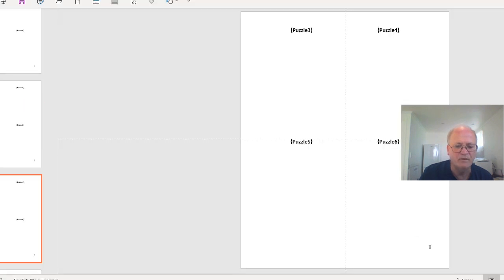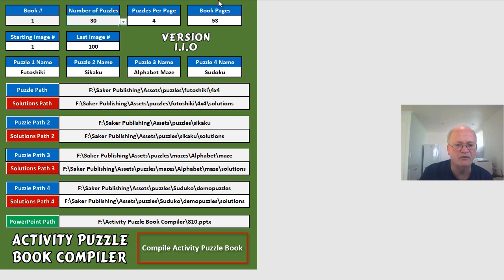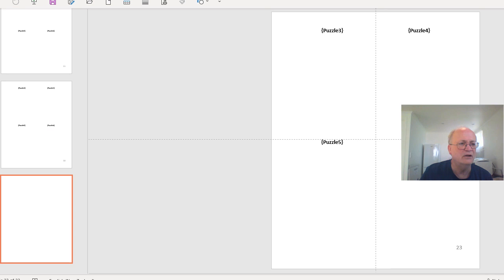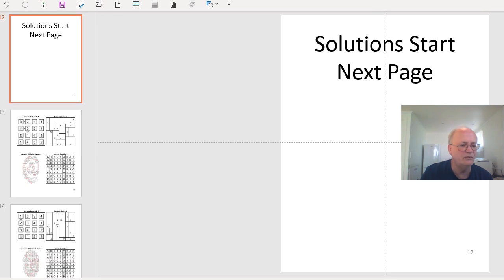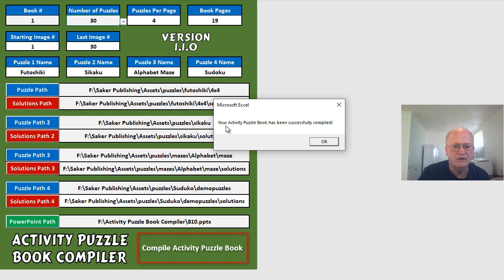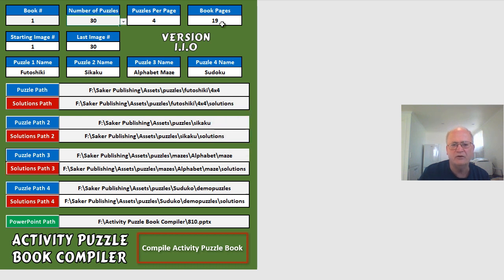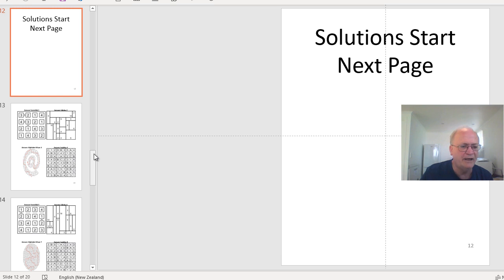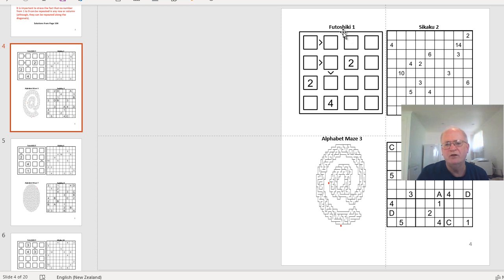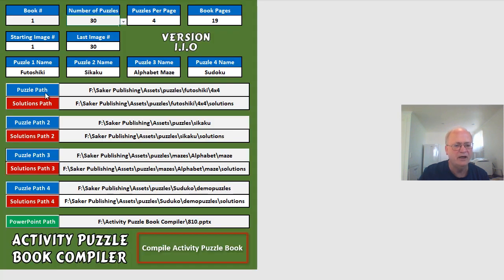And here we go. In this instance, we only need 53 pages, so it should get through here really quick. Let's bring this over here a little bit more. While I've been doing all that, it's finished. Your activity puzzle book is completed. Oh, sorry, there were only 19 pages we needed. And you can see here now, with it four up, we've got Furuzuku 1, Shikaku 2, Alphabet Maze 3, Sudoku 4. That correlates to these here and to these folders.